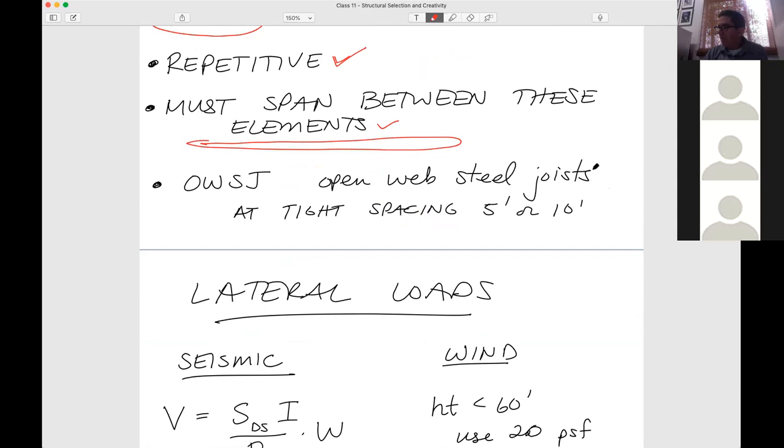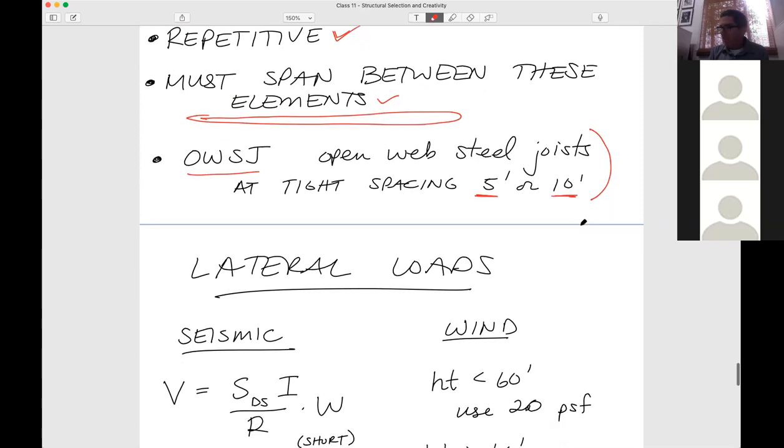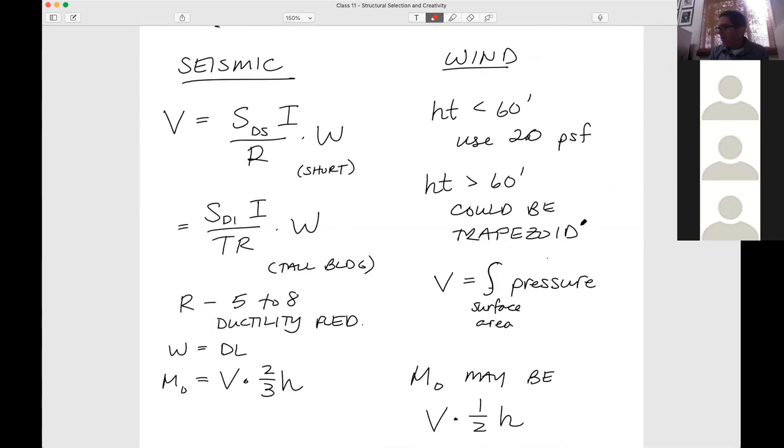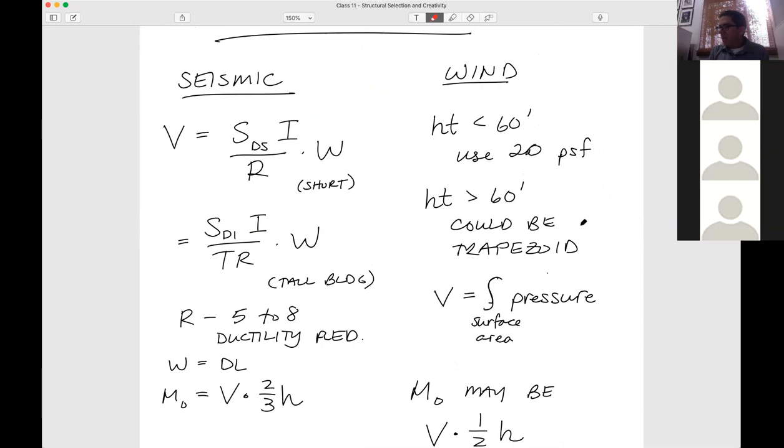Another option would be open web steel joists. The difference is that those will end up being very tight spacing, 5 feet or 10 feet. Those are also in the design manual. So again, those are options for how you end up spanning a long span.